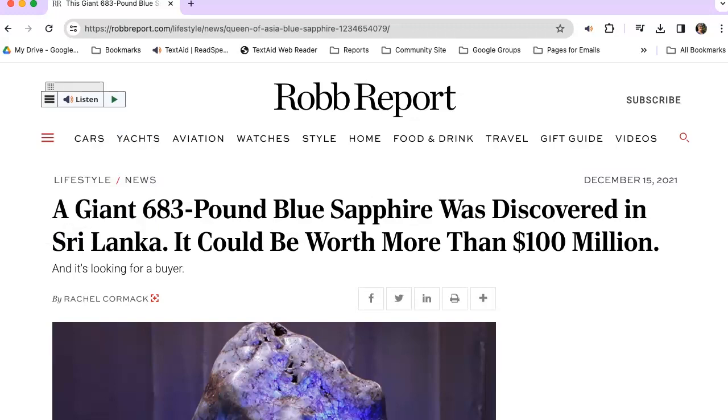If you find some information that you may want to use in your report, article, paper, etc., then highlight the material and click on the Open in TextAid tool on the Bookmarklet. Let's look at an example.